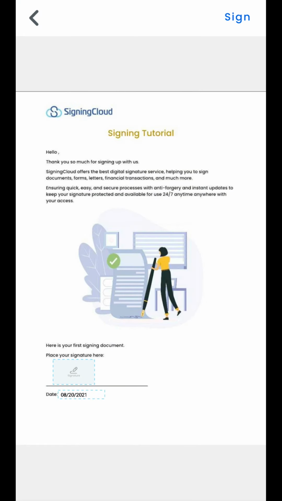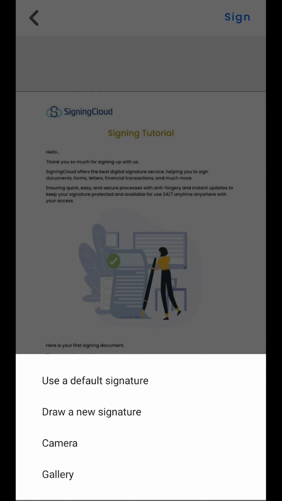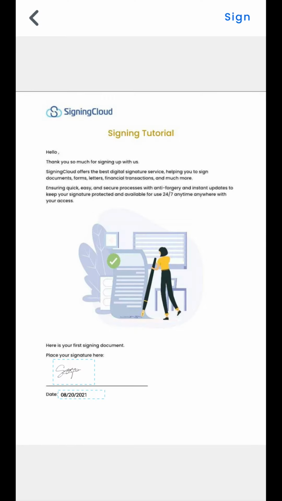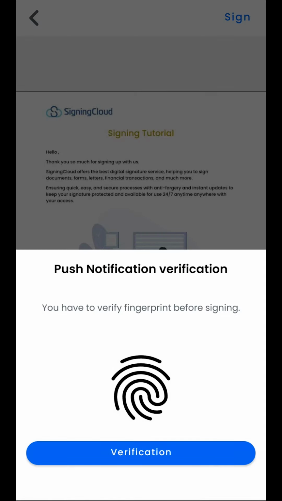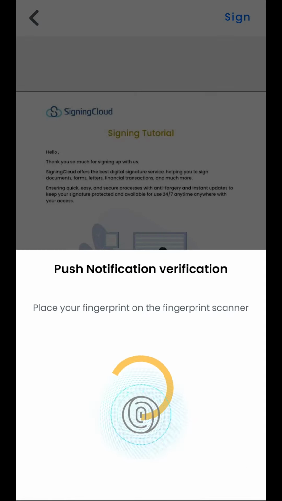The document will be displayed and the sections which require your signatures will be shown, prompting you for your action. When you click on it, you will be given the option of how you'd like to place your signature. Once you've chosen your option, click on Sign at the top of the page for the next step, which is the ID verification process.